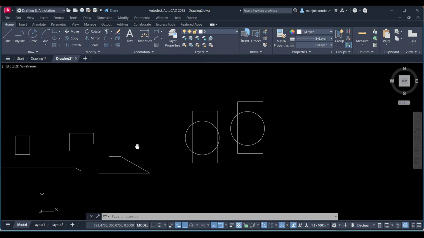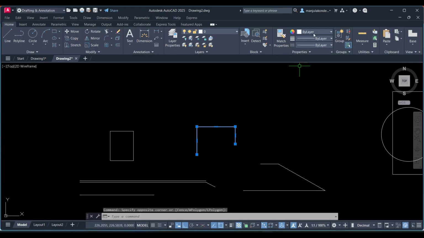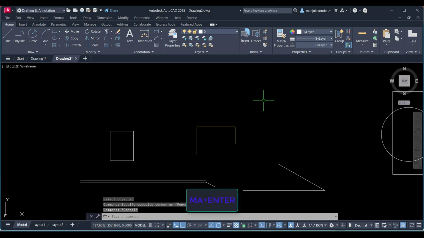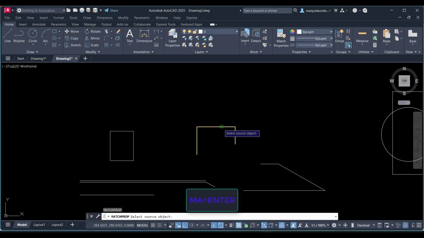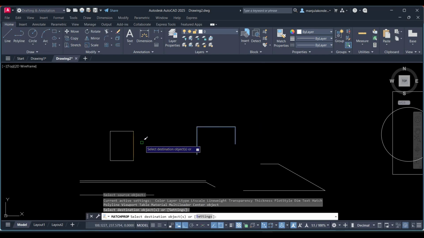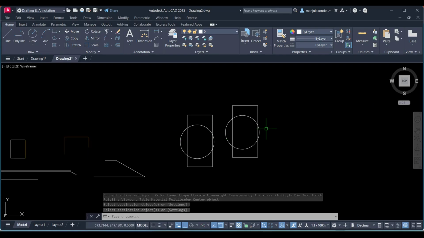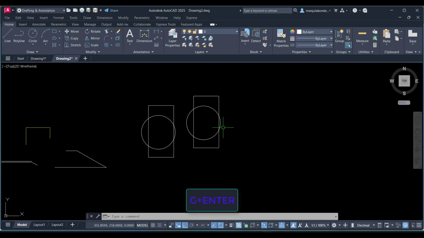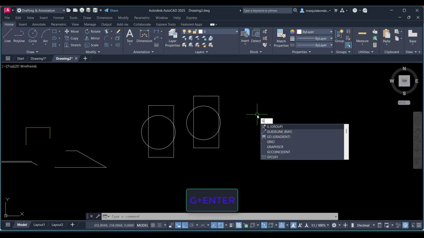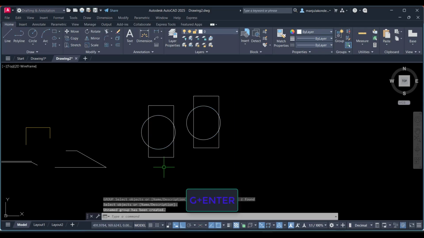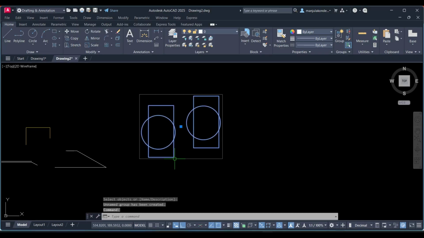Match property, that means if you want to match the property of one object to another, simply MA enter to match it, select the source and select the destination. To group, make it group when we have a number of objects, and if I want to select them at a time, that is G enter to make it group. So it means you can select this at a time, that is group.